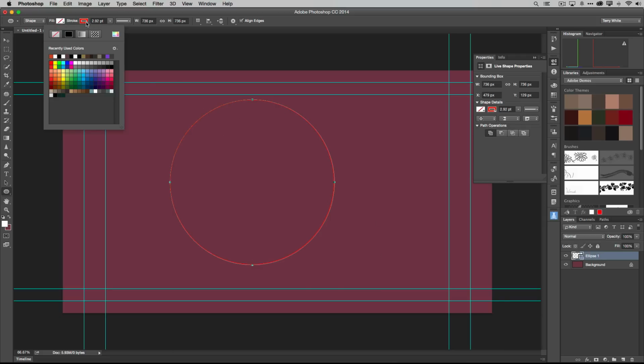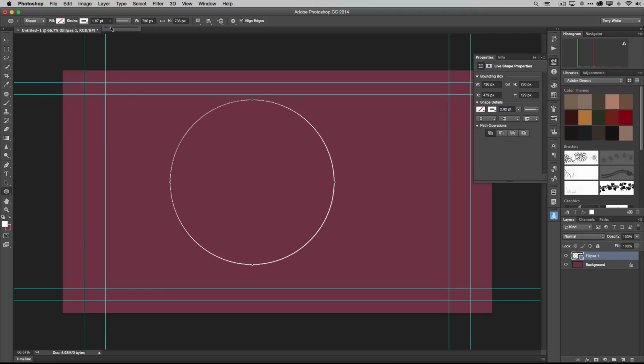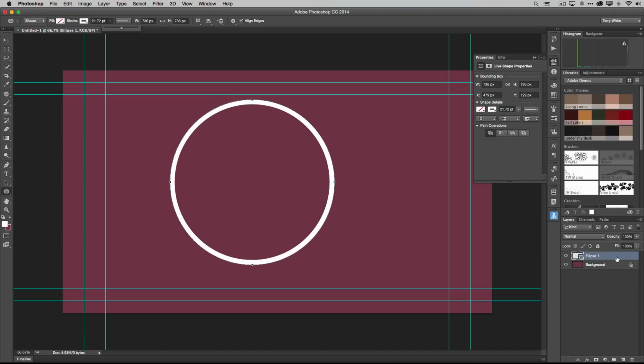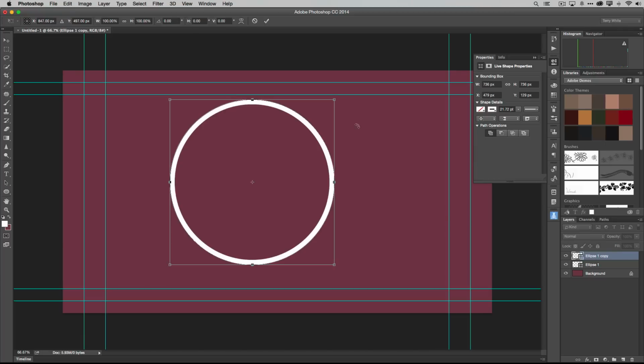Well, I don't want it to be red stroked. I actually want it to be kind of a white or light gray. And I also want it to be a lot thicker. So let's increase the point size. Okay, so now I've got that nice circle built, ready to go. And what I'm going to do now is simply duplicate it. I have it over here as Ellipse 1. I'm just going to drag it down to the new layer icon to give me an Ellipse 1 copy. And then I'm going to go ahead and scale that. So let's Command T or Control T for free transform. Start scaling it, hold down the Option key, and scale it from the center.